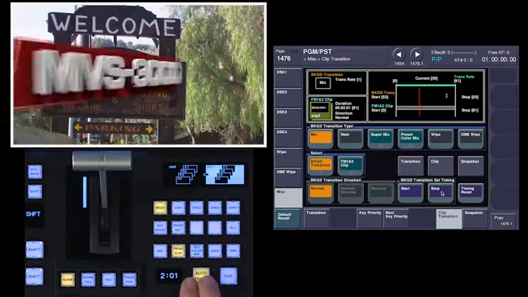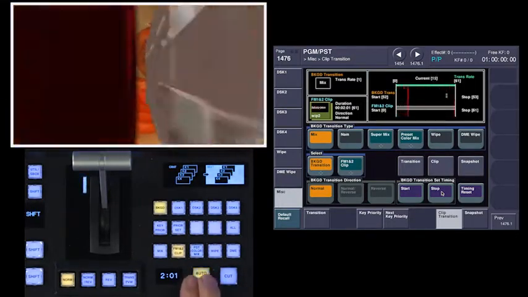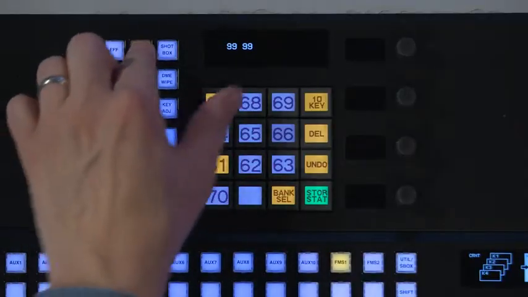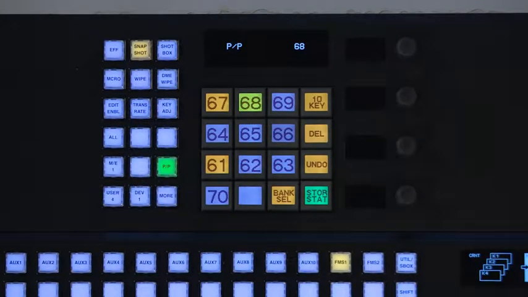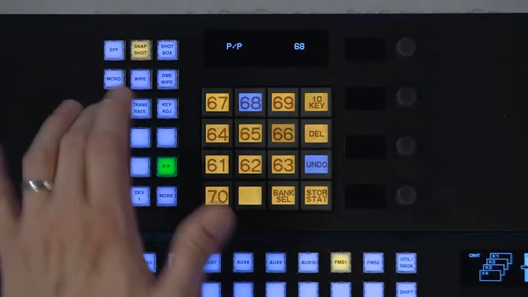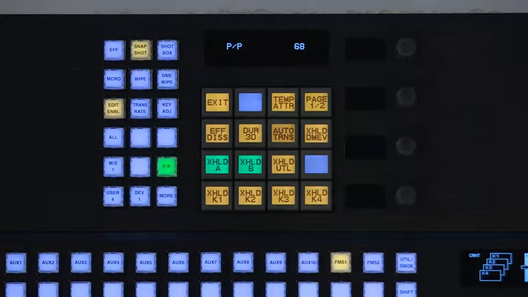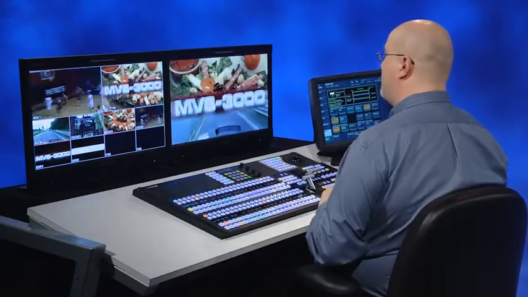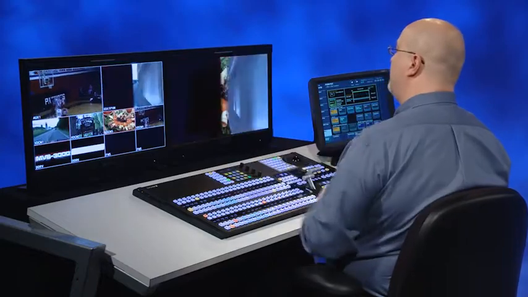Changed it. Go here, runs it. Here, runs it. Let's store that as a snapshot. Hold down snapshot, number 68, and again, let's go to Edit Enable and turn on cross-point hold for A and for B. Let's recall 67, and here comes this particular wipe. 68 gives me this wipe.